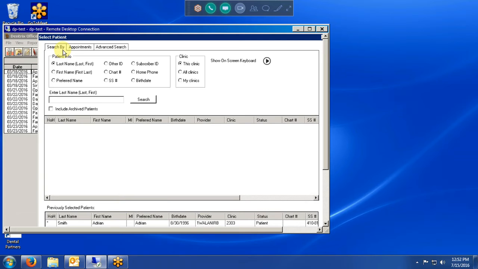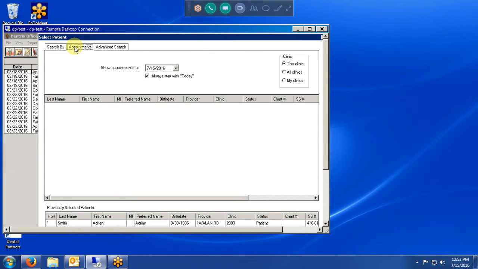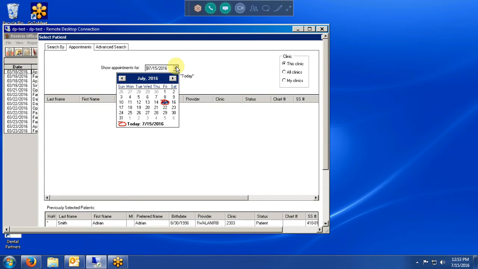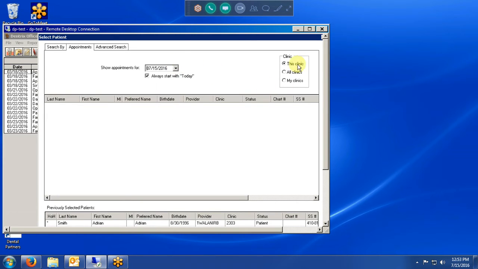Then you have the appointment tab. By default, it's going to start at today's date and the clinic in which you logged into. And this would really just be a list of the patients that are scheduled. And then you'd be able to select a patient's family file from this list. So again, just a different way to be able to access patients. You could use the calendar drop-down to choose any previous date. And again, it's based on the clinic that you logged into, so this clinic, but you can also search for all clinics or my clinics.